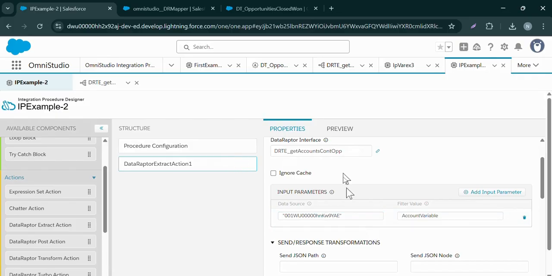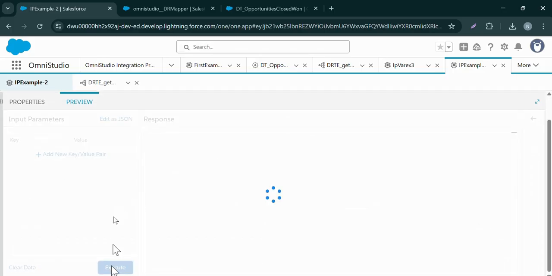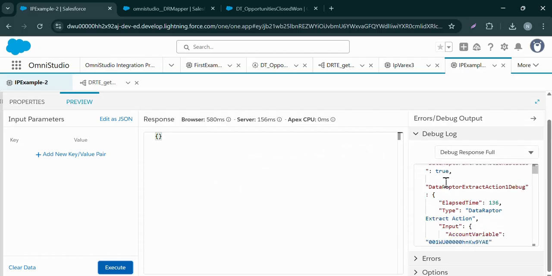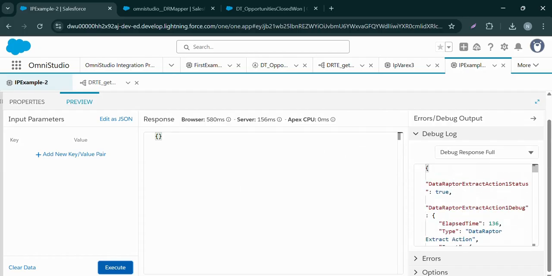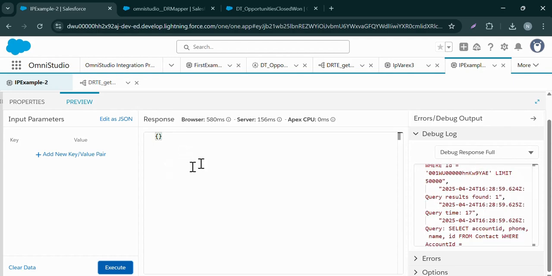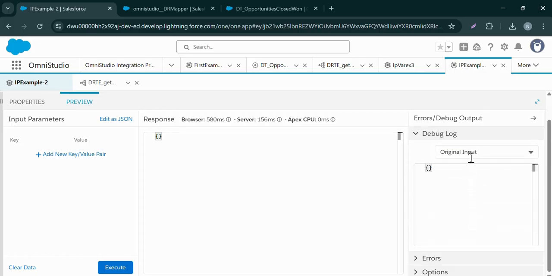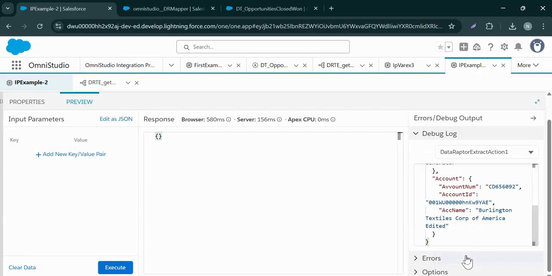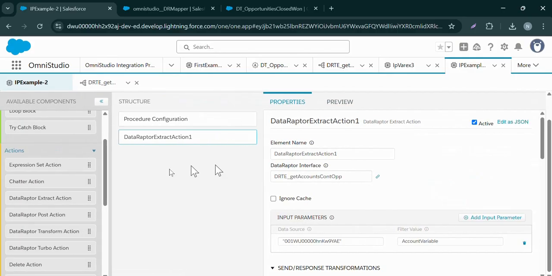Now we can see we have provided the filter value as key and value. Now let us see the preview. We are not getting any kind of response here. We have the sections like errors and debug, and the values are displayed there, but not here in the response. We can differentiate by selecting debug logs and actions. This is the extraction action data raptor, but we are not getting it in the response for this integration procedure.